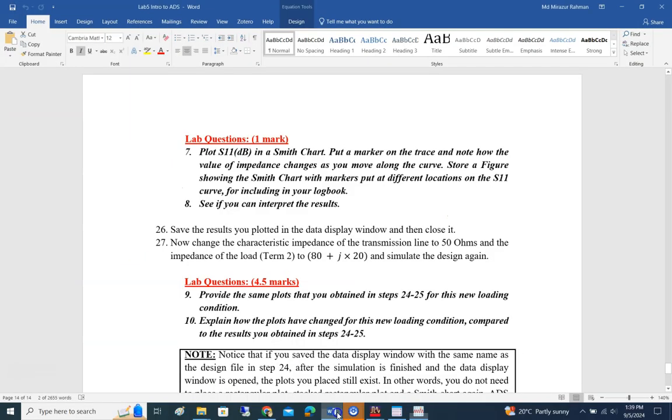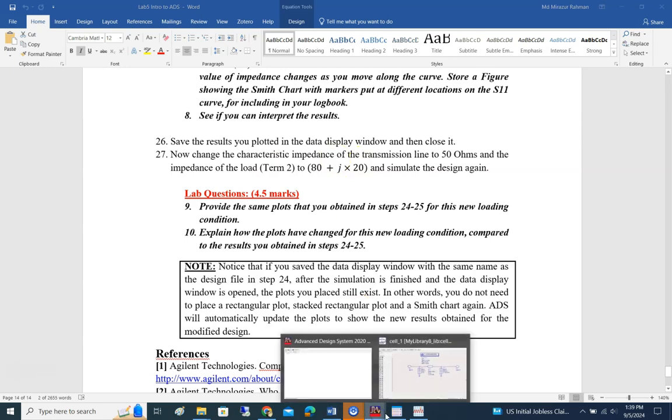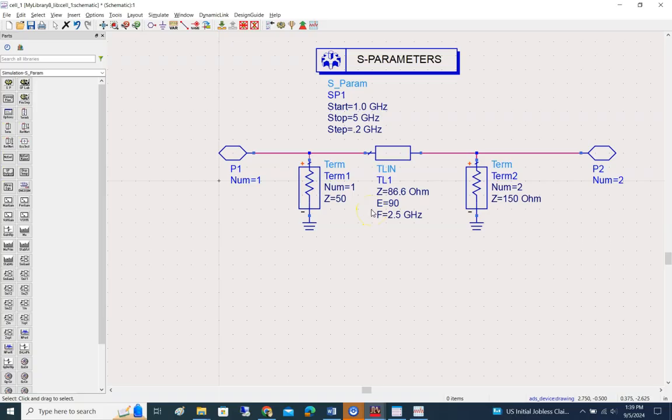Okay, so that is another exercise for you, which is to change the characteristic impedance of the transmission line to 50 ohms and the impedance of the load to 80 plus j20. In that case, if you want to answer this question, you have to change it and go back straight right there. Okay, don't forget to save the pictures, or save the simulation and the results at any point, because you might need those things anytime.